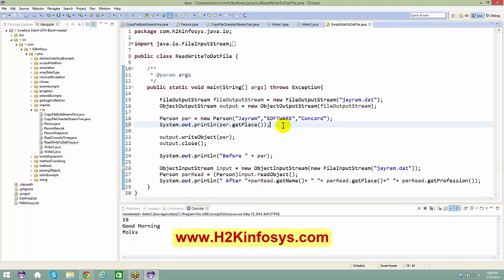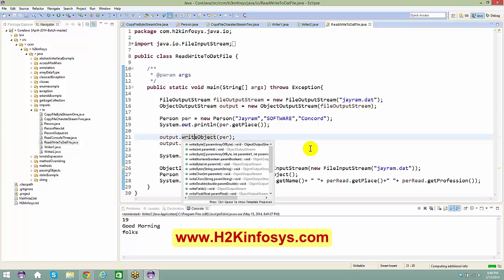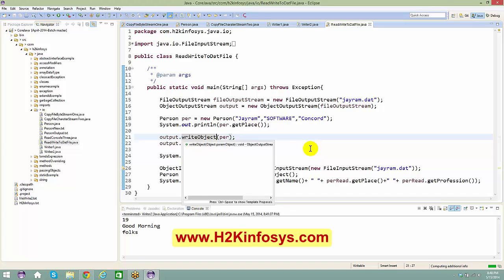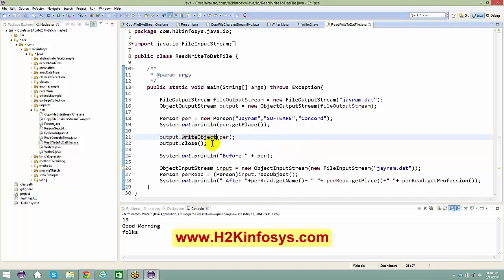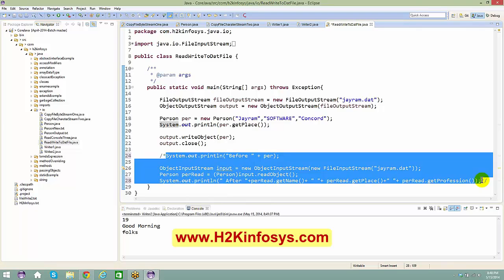Now, for that reason, I already have the object output stream object. On that, there is an API, your writeObject. When I say API, there is already a predefined method. You just need to use that method. So when I say writeObject and just pass that particular object, that's all, my work is done. Let me for now comment out all these things.